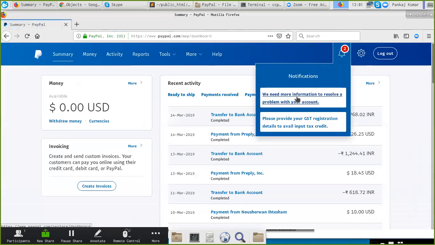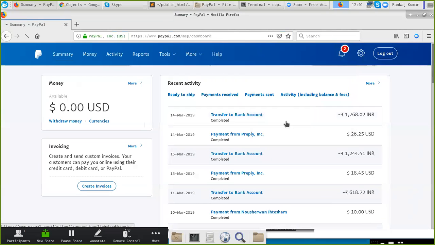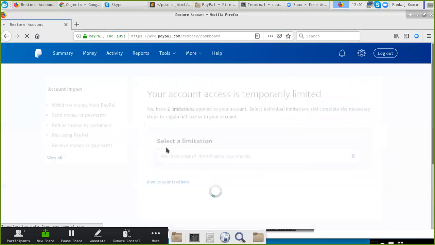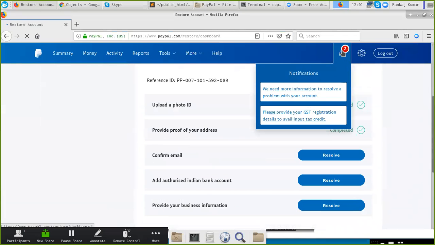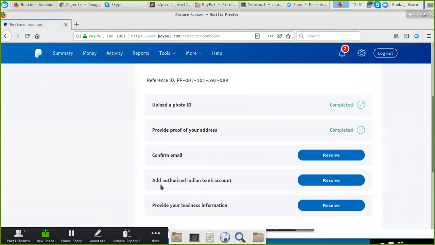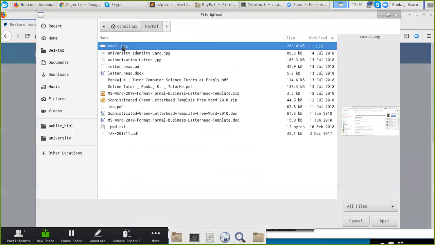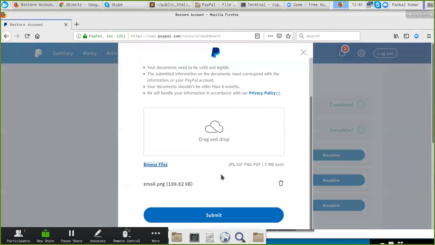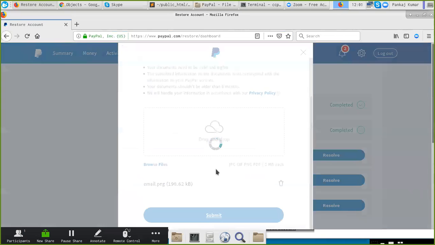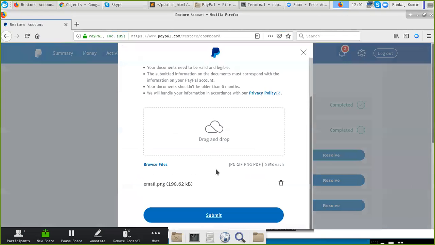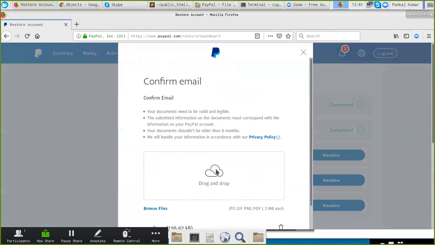And my email is already verified here because this is my primary email ID in this account. Yes, correct, so it is already verified. And my bank account is also already verified. Then again it is asking to add an authorized Indian bank account. So confirm email, okay, and then browse files. Then again the same file, okay, submit. It will process, but after processing there is no error message and there is no success message.